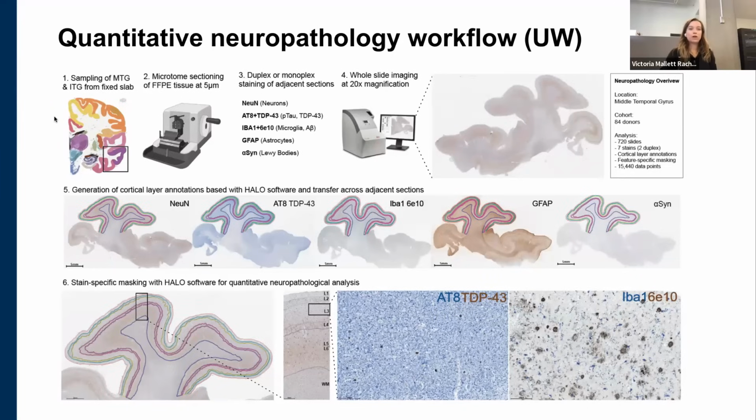These are tissues from postmortem donors that have undergone rapid autopsy. They are sectioned at 5 microns and stained for some key markers to identify major cell types, neurons, microglia, and astrocytes, as well as key pathologies. So phosphorylated tau, amyloid beta plaques, TDP43, and alpha-synuclein.